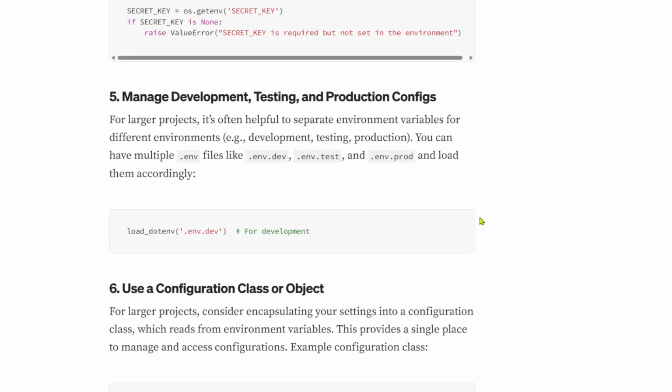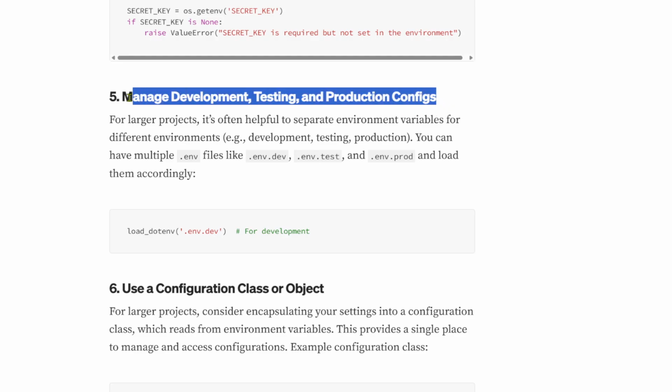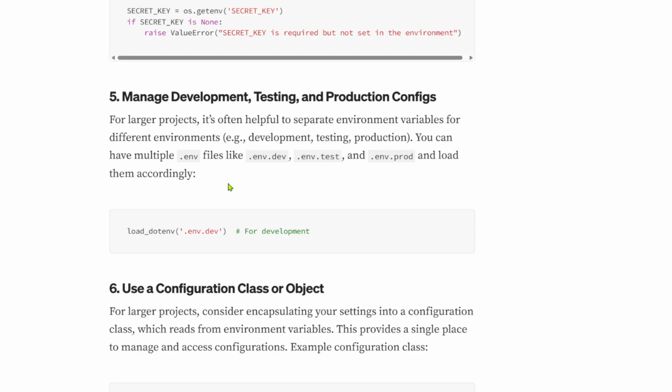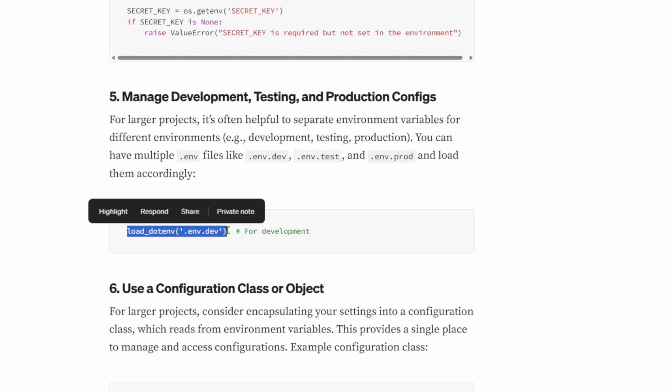Another point is to manage deployment, testing, and production config. For your project life cycle, you will have different environments. So what is the best approach? Those values per environment will change. What you can do is have a different .env file, for example, .env.dev, .env.test, and .env.prod. While loading, you can call it accordingly, and that way you should be able to load the respective environment variables.